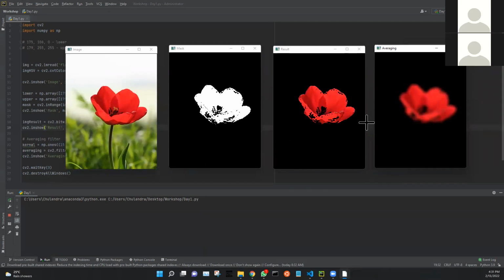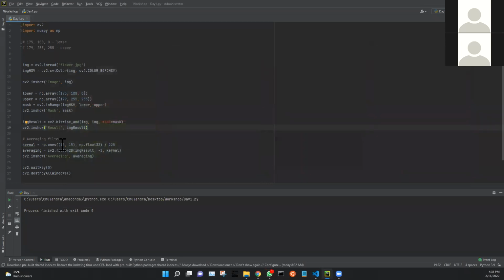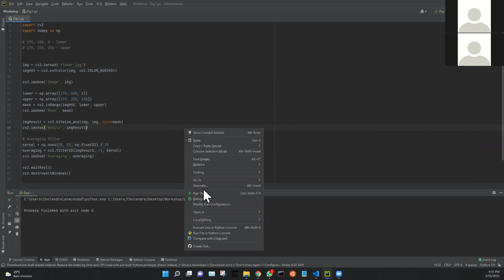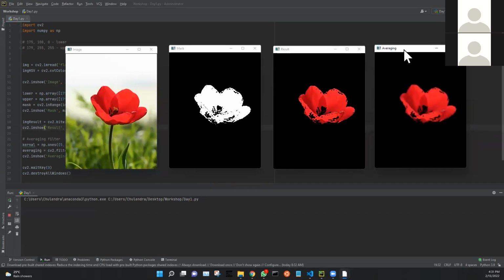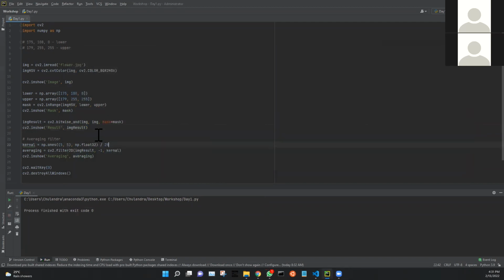So if you change this to 5 by 5, let's see what will happen. If you change this to 5 by 5, this should be divided by 25. So let's run this. Yeah, so it is not much difference. 15 by 15 is basically good, right? Let's see what will happen if we enter an even number.